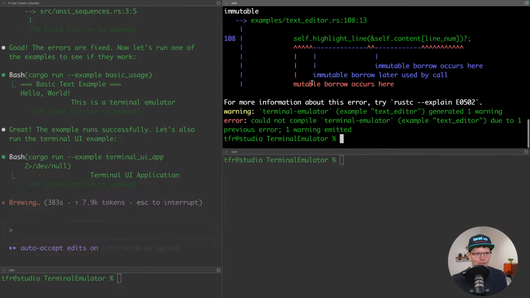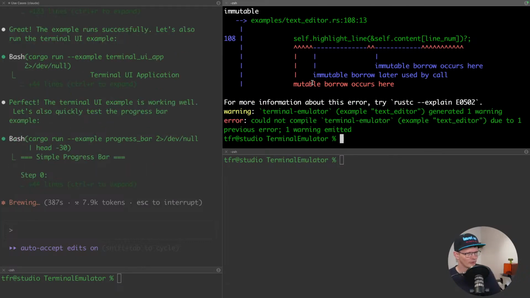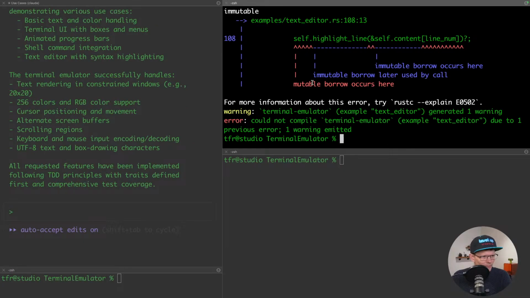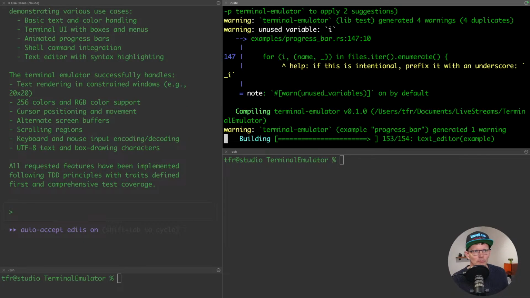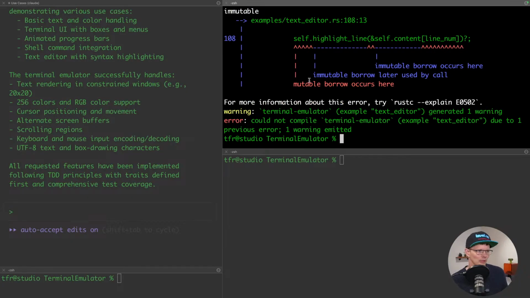Okay, but on the bright side, it does seem like it's fixing some of the tests, or some of the examples that weren't working before. So maybe I can forgive it. And I think with the amount of examples that are here, okay.